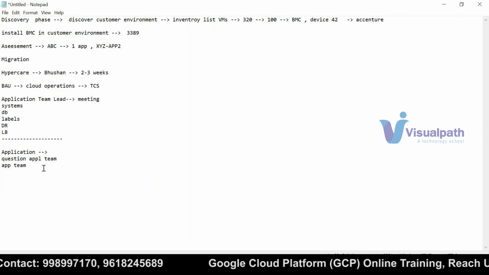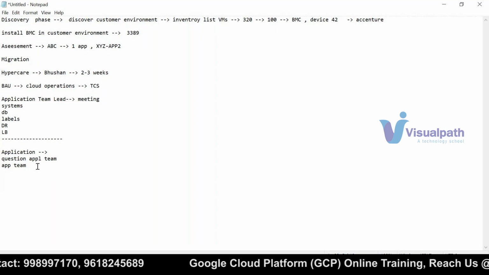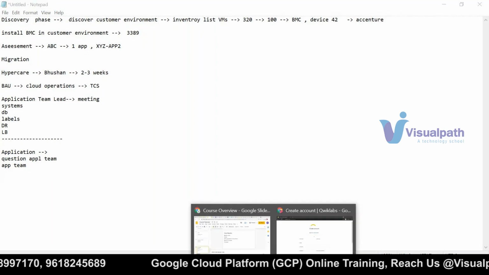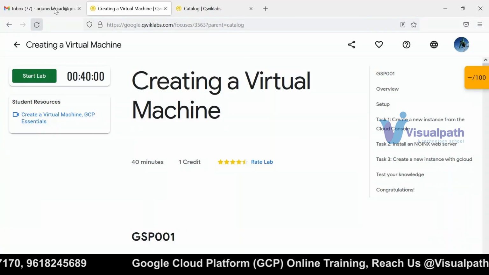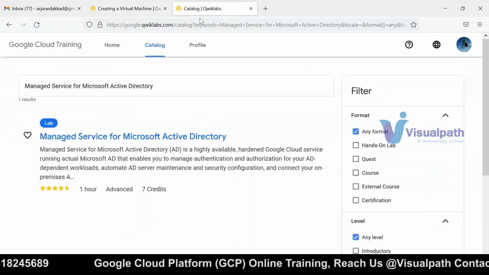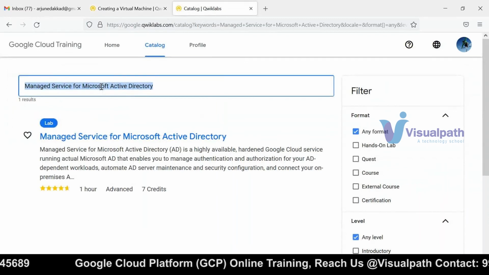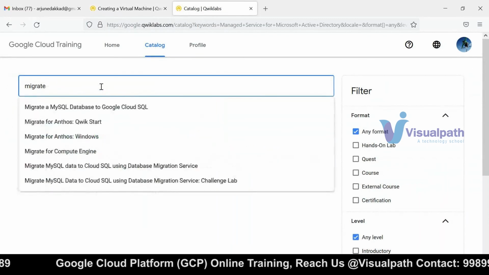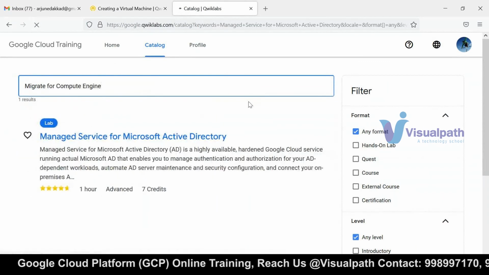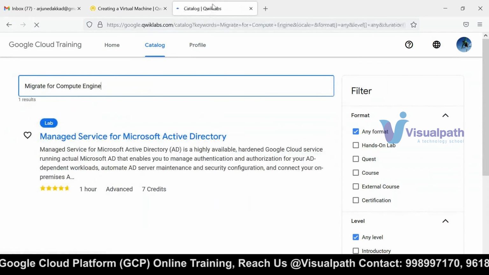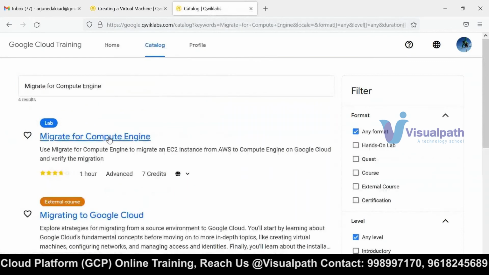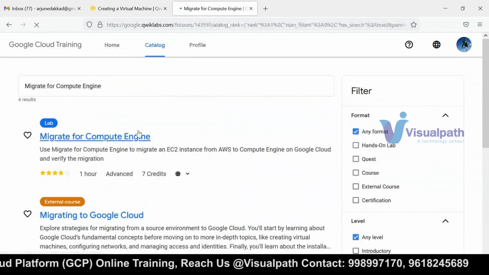Okay, so after this, yeah, this is the lab. I have tried this lab two times. One time it worked, and one time it didn't work. But we can do that, it just requires some time.